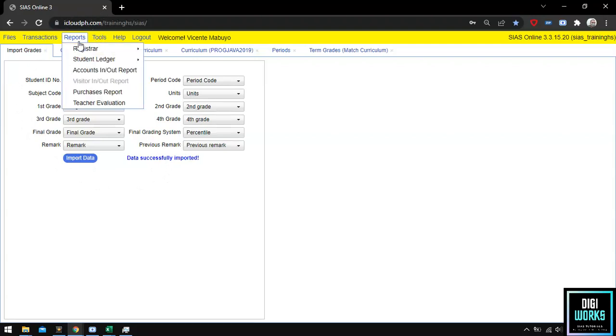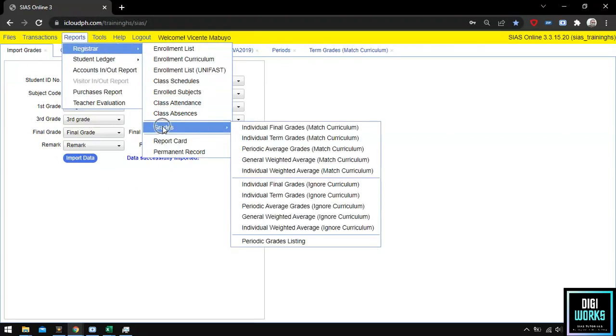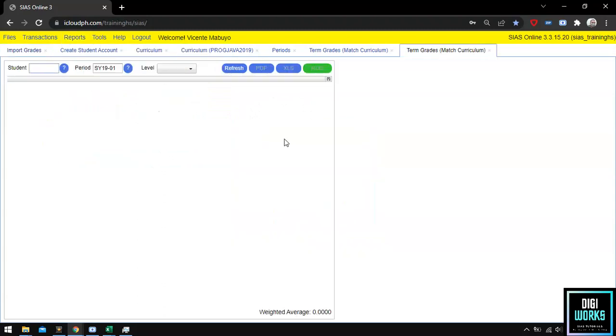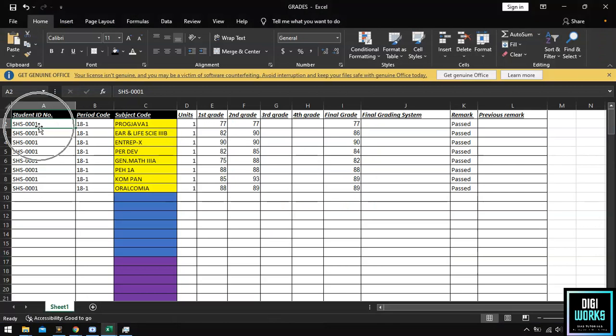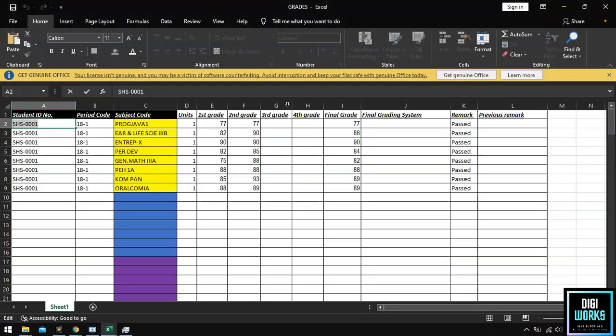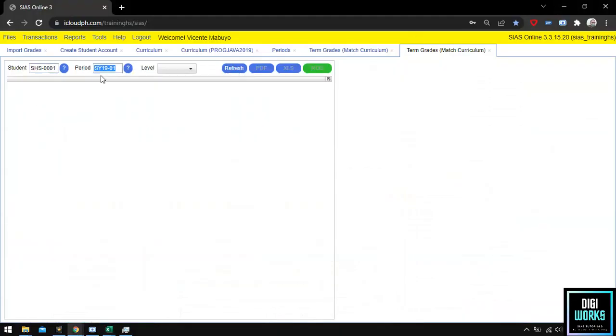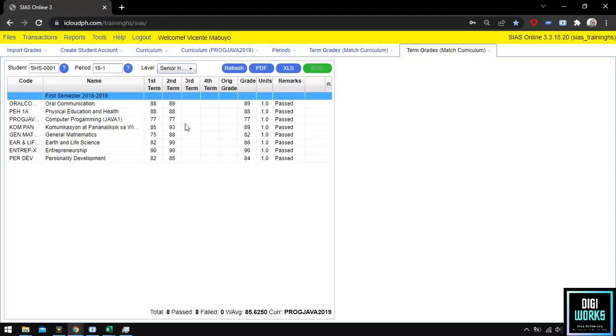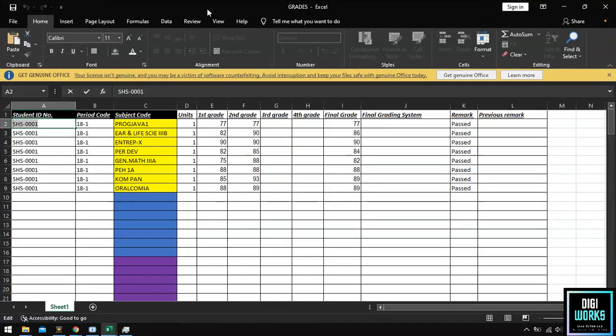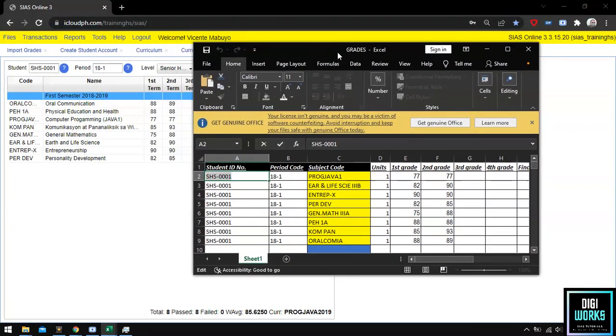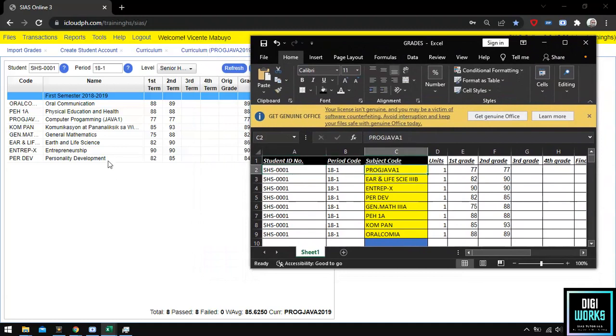Navigate through Reports, Registrar, Grades, and select Individual Term Grades. Upon selecting Individual Term Grades, the system will present the user interface for the individual term grades. Now let's filter the term grades. First, let's enter the student ID, then the period code, and set the level to Senior High. As you can see, the student grades were successfully imported. Now let's compare the raw data from the Excel file to the imported record to see if the records match each other. And upon checking, each record does match each other.